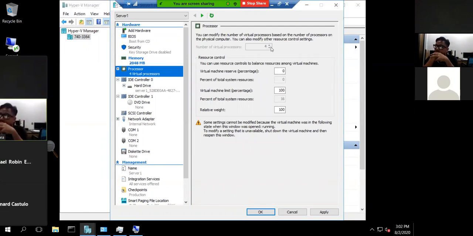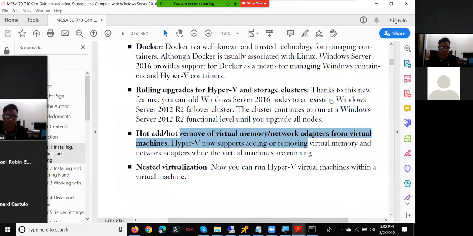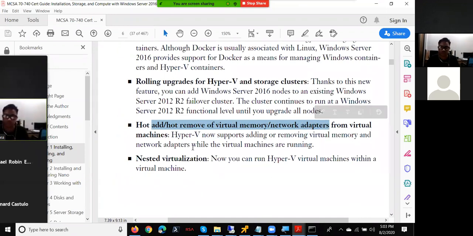Okay? Kasi you need to enable from the hypervisor level. So, you need to enable pa. So dito hindi mapalitan. No? So you cannot add CPU. Okay? Pero sa 2016, you should be able to add CPU and memory on the fly. Okay? Another thing, nested virtualization.